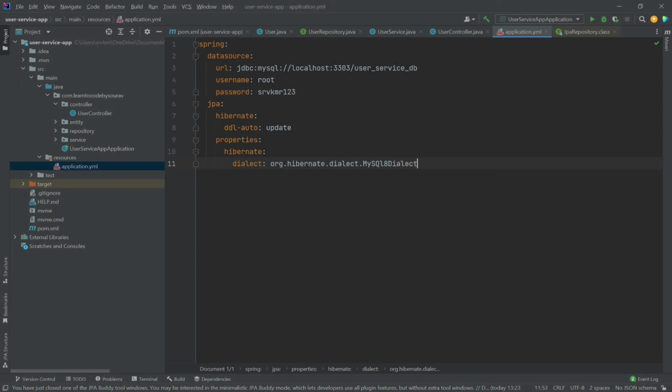If we are using some other database, let's suppose Postgres or Oracle, we have to use the specific dialect for Oracle or PostgreSQL. But we are using MySQL, so we have to use the MySQL dialect so that Spring Data JPA knows that we are using a MySQL database, and accordingly creates the queries as per the strategy of the MySQL database.